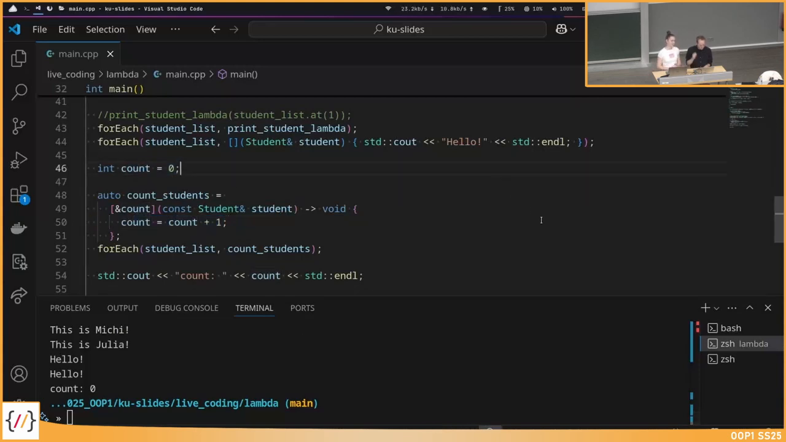So why is this called capture? Because our lambda sort of captures the variable of the outer scope and stores it with the function together in a variable. So for example, now in the count students. So the count students itself now has some count because we captured it from the main. And again, like a function call, we can do this by reference or by value. And if you do it by value and then change it, of course, this won't affect the count in the main because we copied it somehow into the count students and stored it with the count students there.